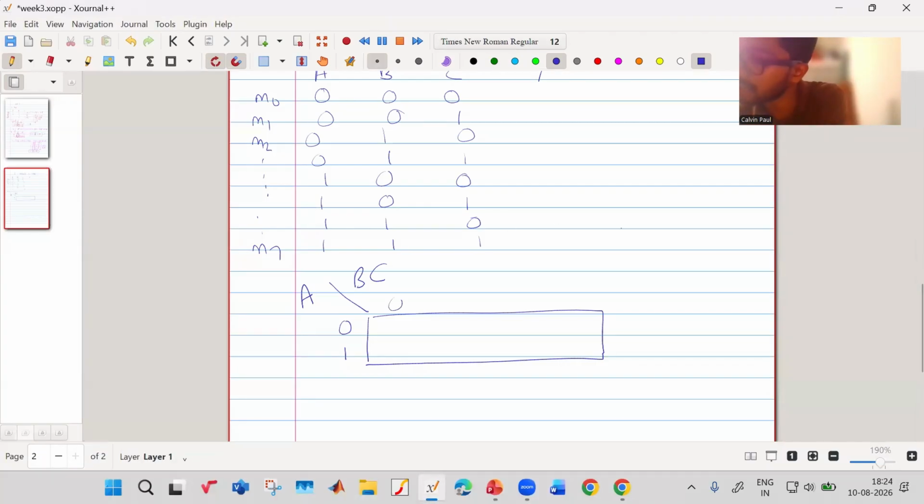BC, you start with 0, 0. Then you make it 0, 1. Then you don't make it 1, 0. You make it 1, 1. Because you want to make sure that only one bit, one variable, is changing at a time. And then you make it 1, 0. So you draw it like this. This is your 3-variable K-map.